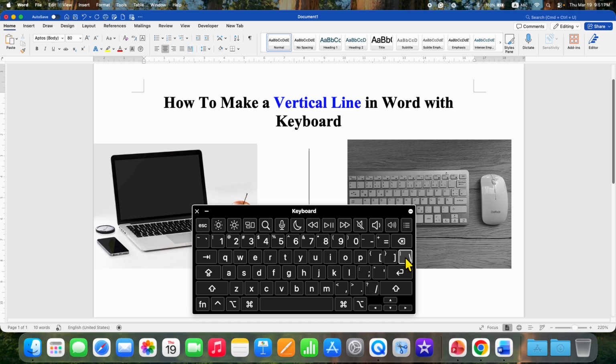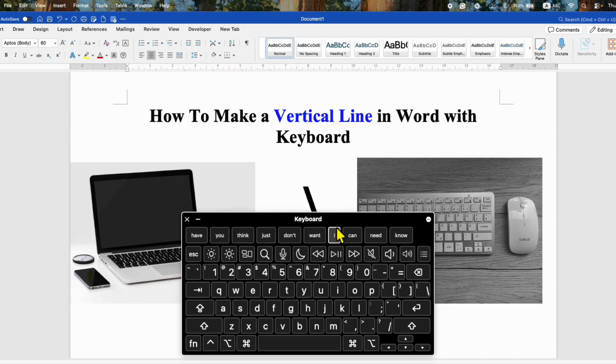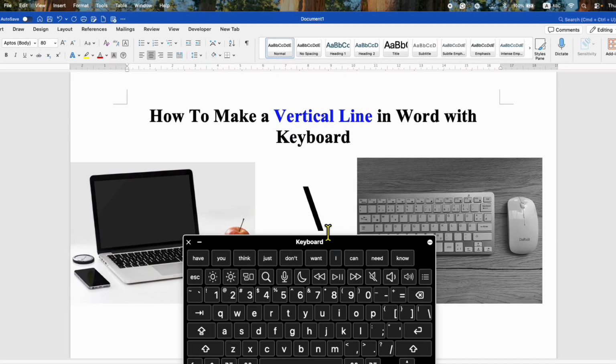However, if you press this key, note that instead of a vertical line, you get the backslash. The reason is that the backslash is a primary key on your keyboard and the vertical line is the secondary key. So to type the secondary key, you will need to press and hold the shift button on your keyboard and then press the backslash key.